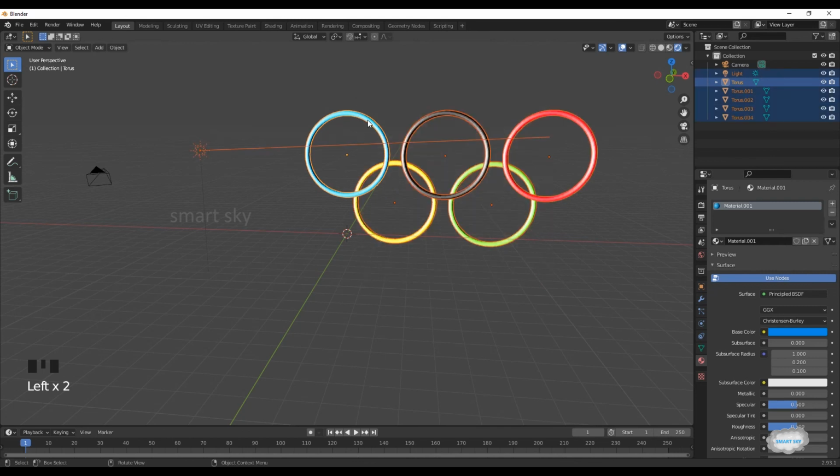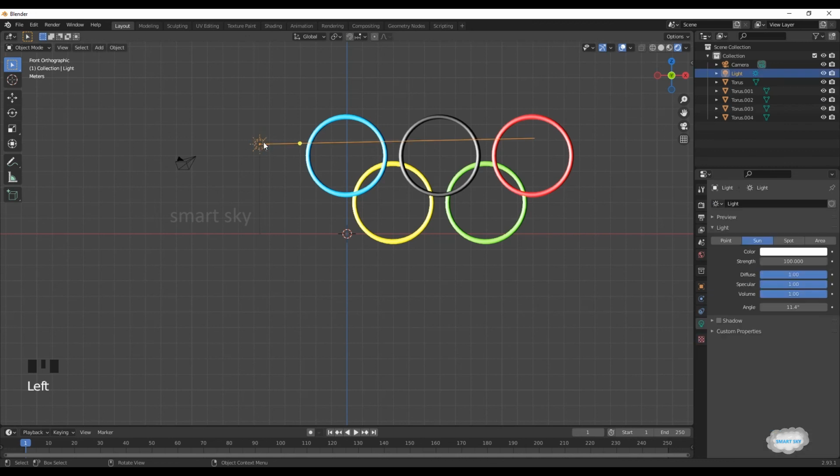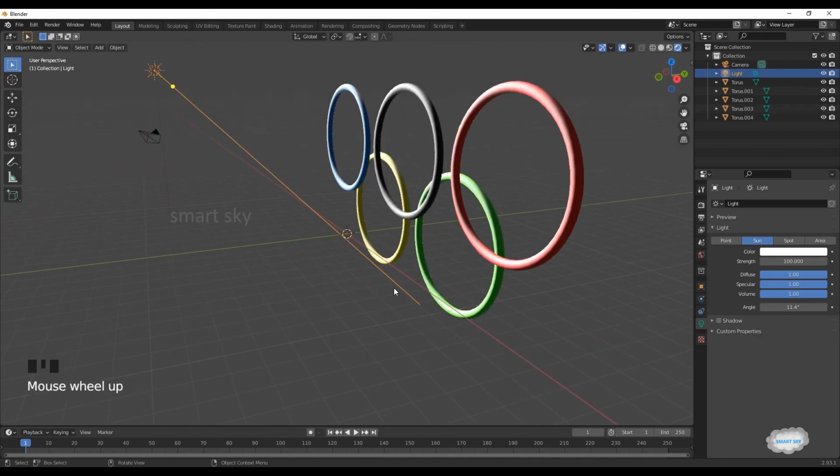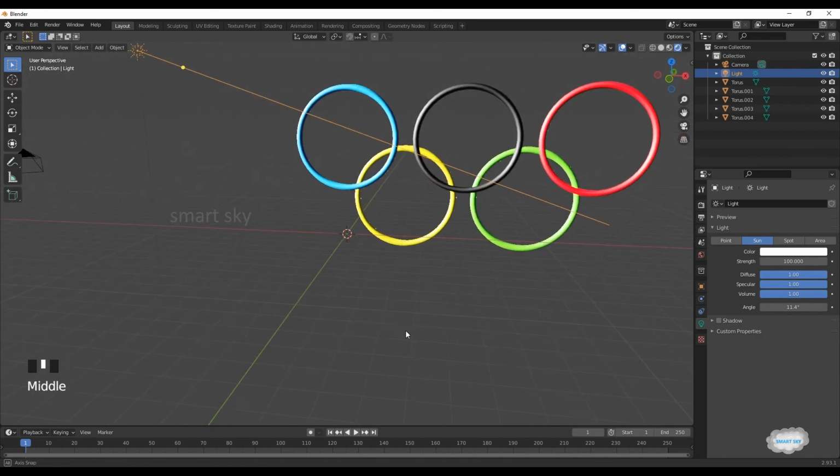Select 5 rings. Right click to shade smooth. I think to move this light slightly. Change light angle. Now Olympic logo is ready.